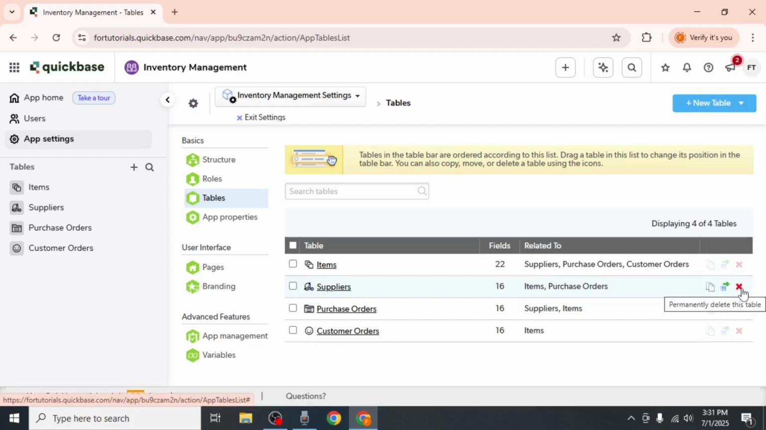Before proceeding, keep in mind that deleting a table is a permanent action and cannot be undone. Make sure you back up any important data before continuing. Once you're certain, click on the delete icon.